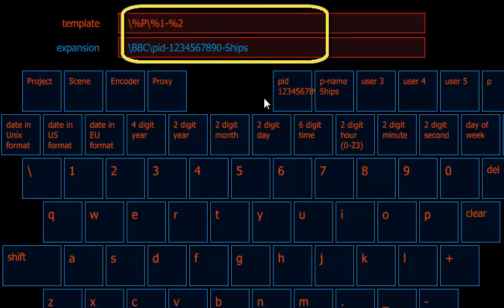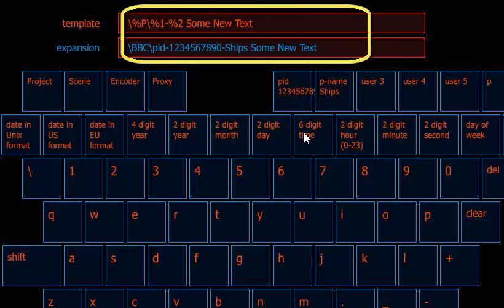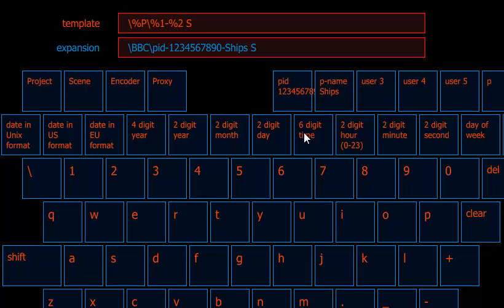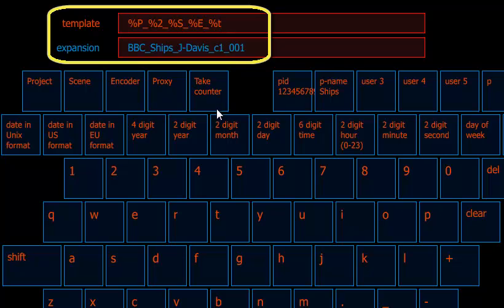Of course, you are not limited to just using variables. Text can be typed directly into the template field, and the results are immediately visible in the expansion display. To add variables, for example the 6-digit time of day, you select them from the on-screen keyboard, and you remove variables by deleting them. The master file name has also changed significantly, showing the BBC project name and the %2 variable for the ship's program name.